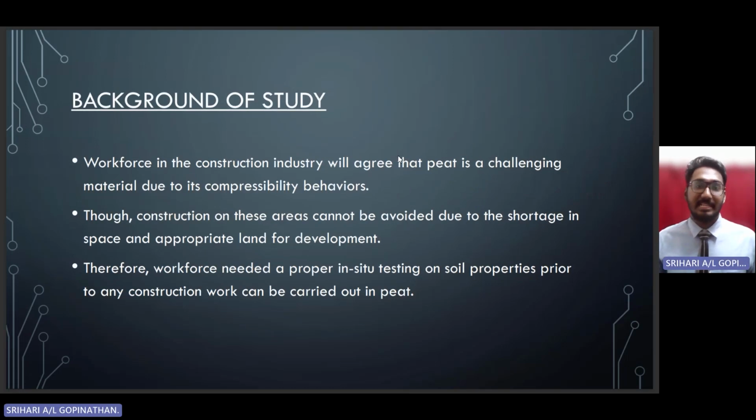The background of this study is that peat soil and other soils have challenging compressibility behavior. They could be used for construction, but people always avoid this kind of soil due to its instability and sensitivity. So we need to do proper testing before constructing any building structure. That's why we need an in-house device before doing the lab testing.